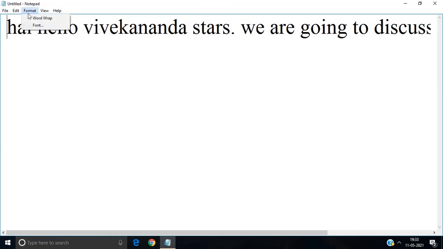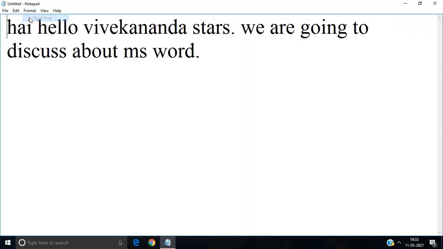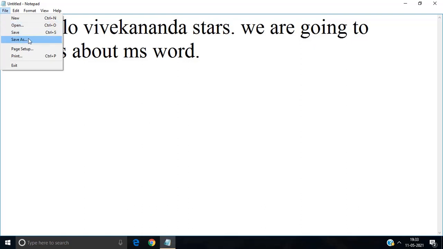Rather than that, you can choose the word wrap option in the format menu. When you click on word wrap, the next line will automatically be displayed at the bottom. See, like here, like this. And if you want to save the document, you can go to the file menu and select the save as option. And if you want to print the document, you can choose print. And if you want to open already saved documents, you can choose open.